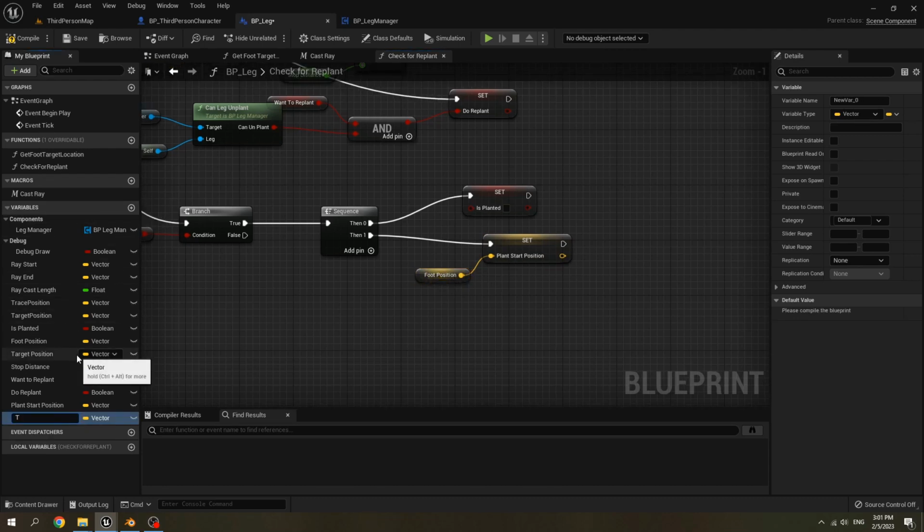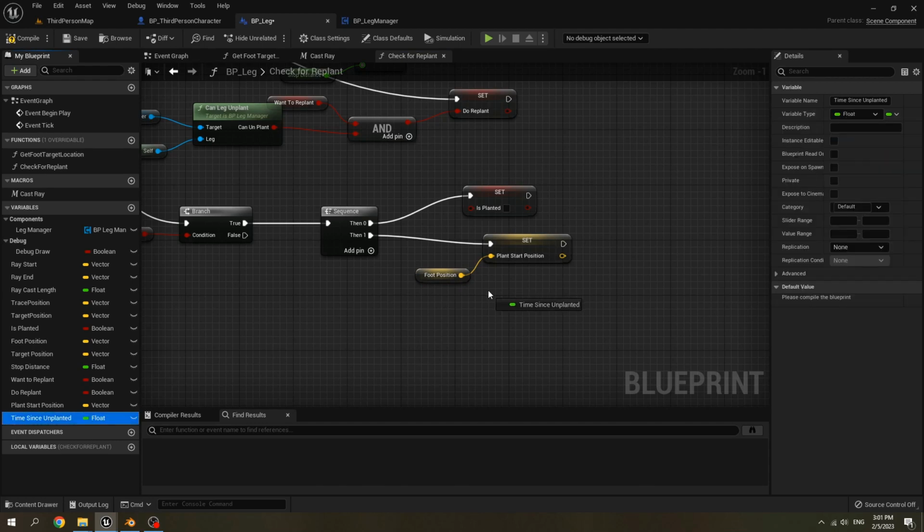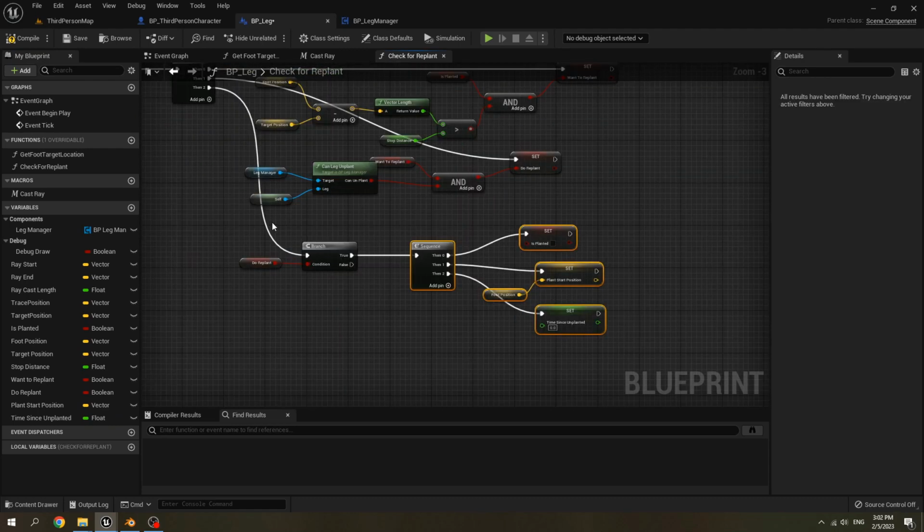Add new variable. Name it time seen unplanned. Set it to float. Set time seen unplanned to 0. Add new pin and connect to it. We do this when we do the replan of the foot.